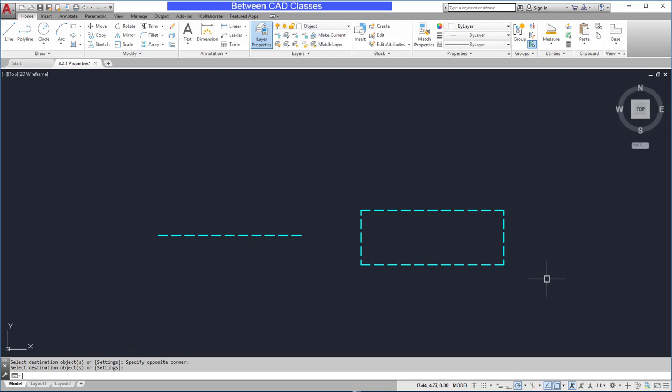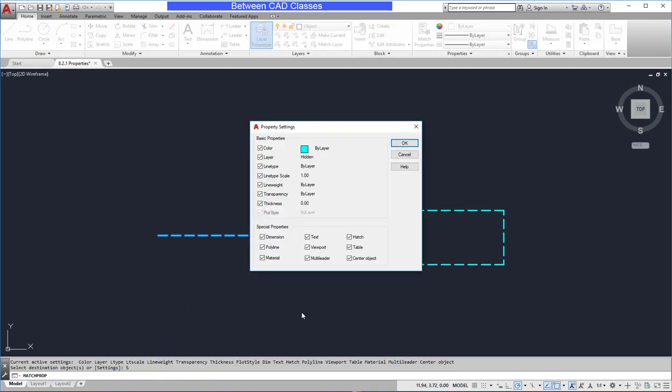The Match Properties command can also be customized to work with certain properties. I'll begin the Match Properties command and select an object to act as my source object. Then, in the command line, I will click on the Settings option. The Property Settings dialog box appears, and as you can see, you can control exactly which properties are applied when using the Match Properties command.